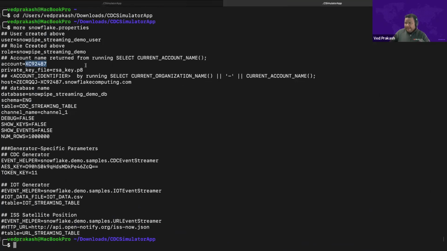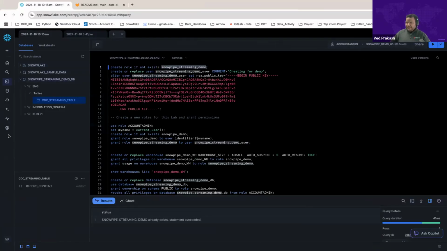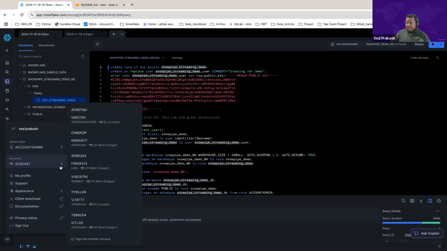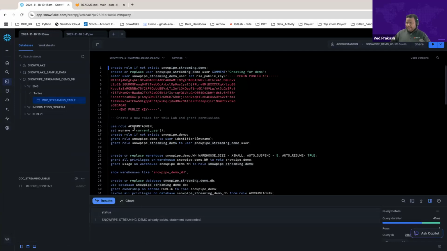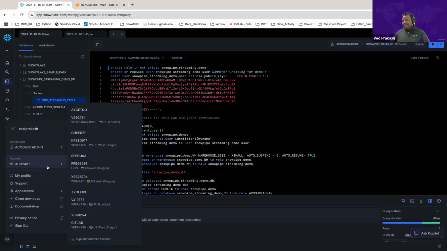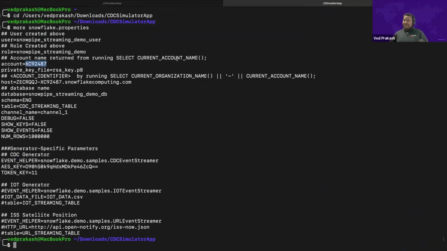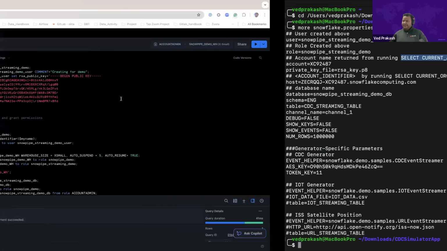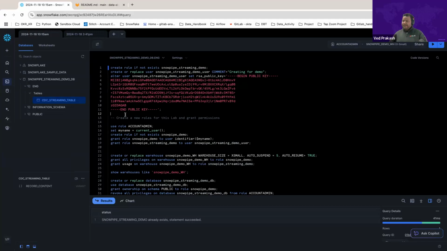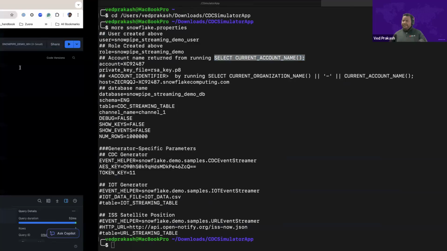The account name. This is something which you can get in multiple places. One is over here. You can just go here to account and fetch it from this place, XC92487, or you can run a statement like this, if you're comfortable with programming, and this will give you the current account name.